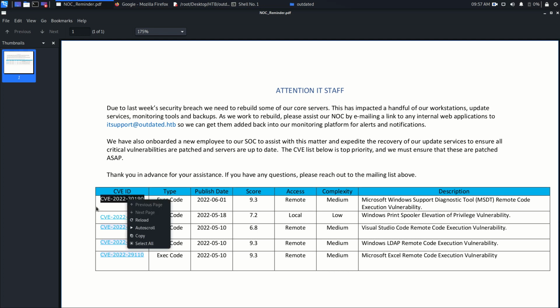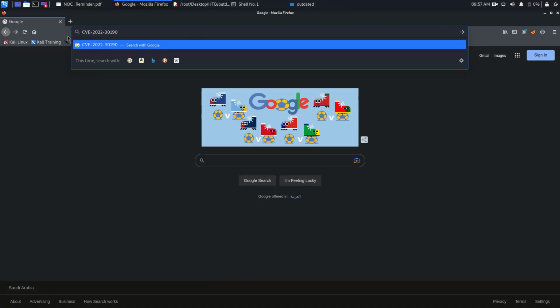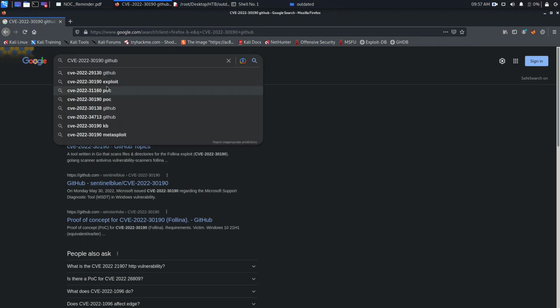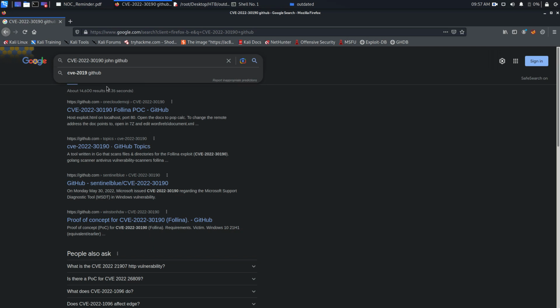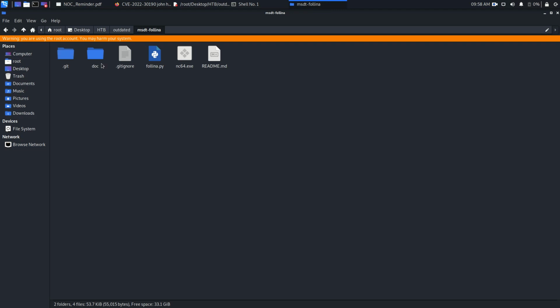So I'm going to copy this, and I think this is Follina. So come back here, paste that, GitHub, and yeah, Follina. Fine. So if this is Follina, I'm going to try the John Hammond exploit, which I already got here.